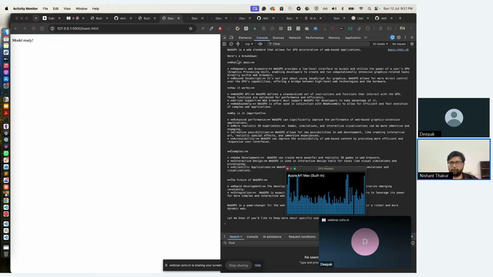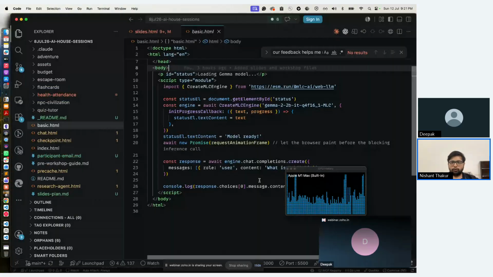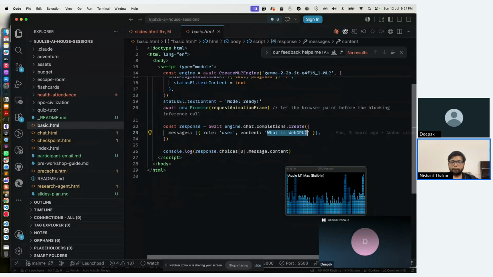You can see that the details around WebGPU have been mentioned here. This is the same example of the question which I had over here, which is hard coded into the HTML.